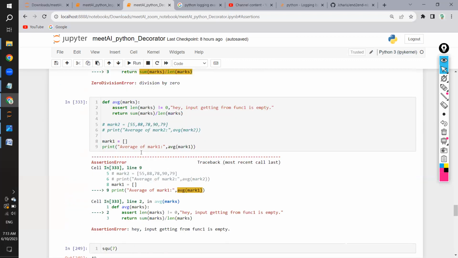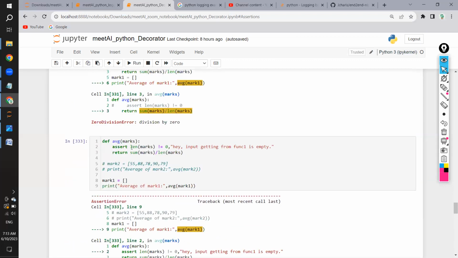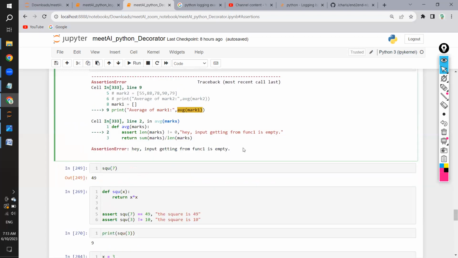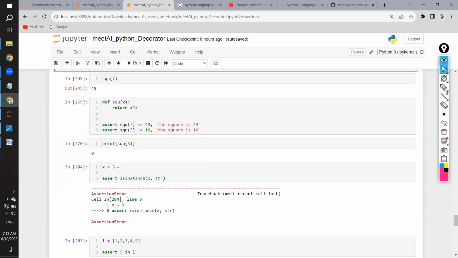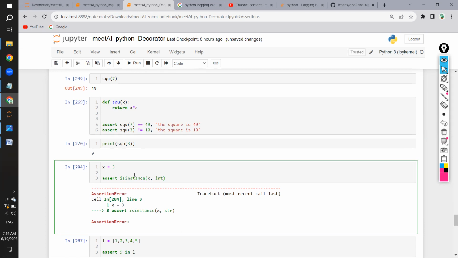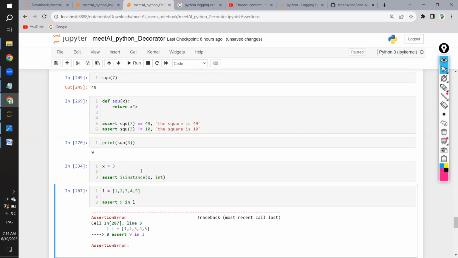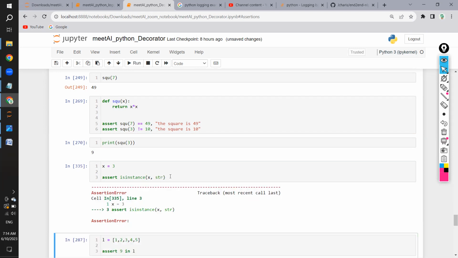So we have seen the example, right? This one is customized, whatever you want to write you can write here. But let's say you want to check or verify the data type of a particular variable. Here I'm giving x as 3, an int. I'm checking isinstance of x with int. It is true, and as I said, if it is true, nothing happens. But if it's false, if I'm checking for string, obviously it says, hey, assertion error. So isinstance will help you check the given data type.